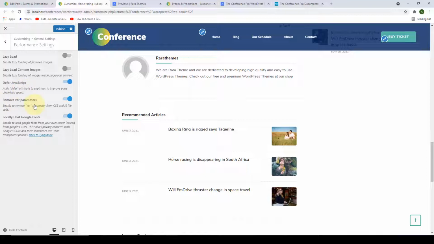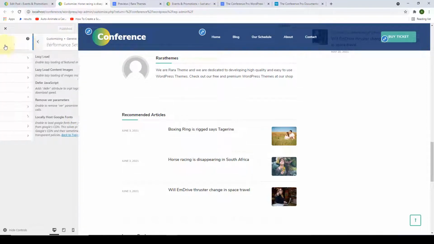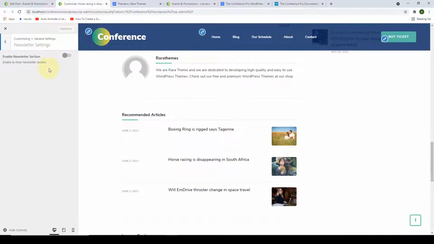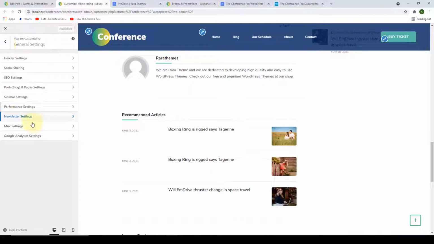The next option is to remove the version parameters. So at the end of the file, there is a version parameter like Conference Pro 2.1.9. And if you enable this option, it will improve the loading of your site in some of the speed testing websites. I have already covered the locally hosted Google fonts, so I will not go into this. After the preferences are made, click on Publish. Let's go back. Next is the newsletter settings. This option has also already been covered in the free theme. I will not go into this.